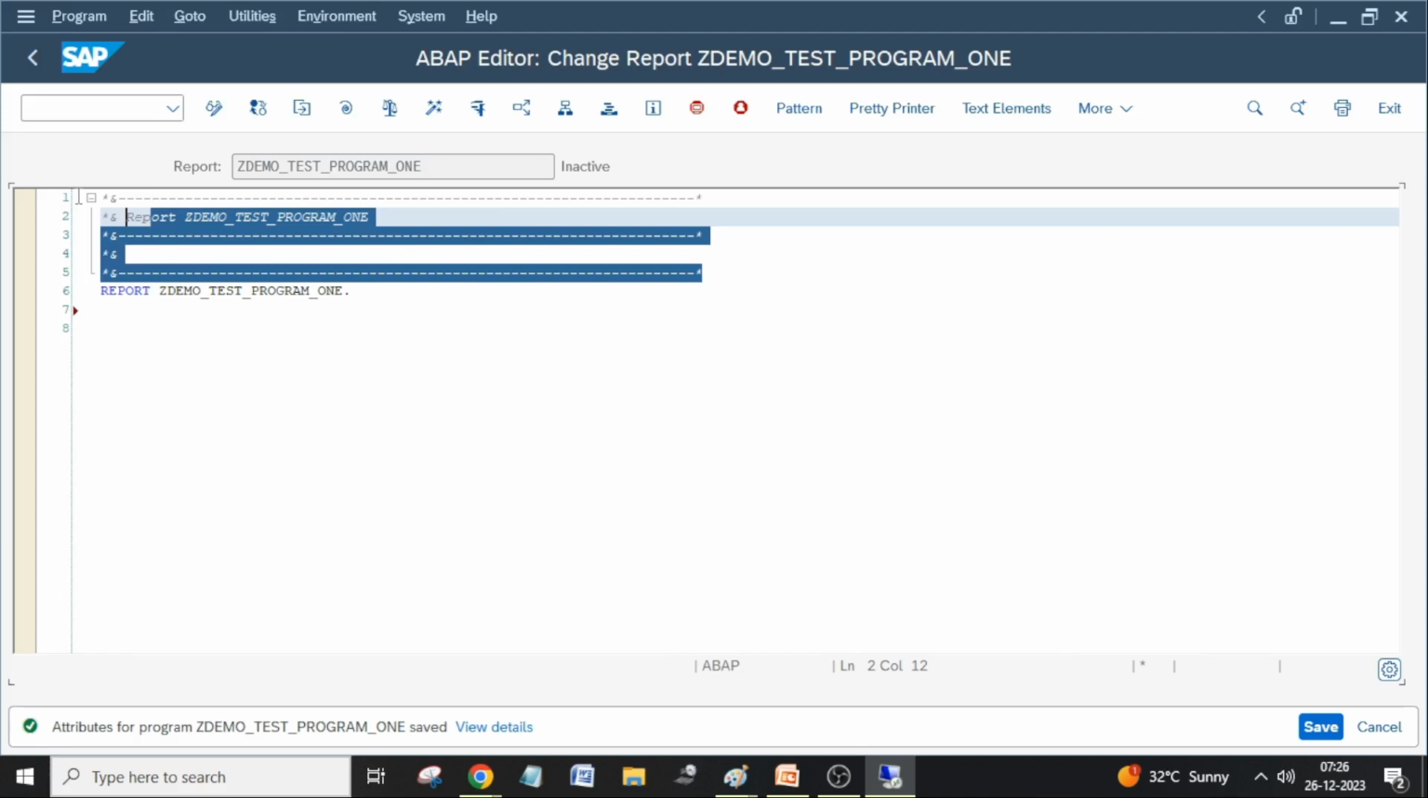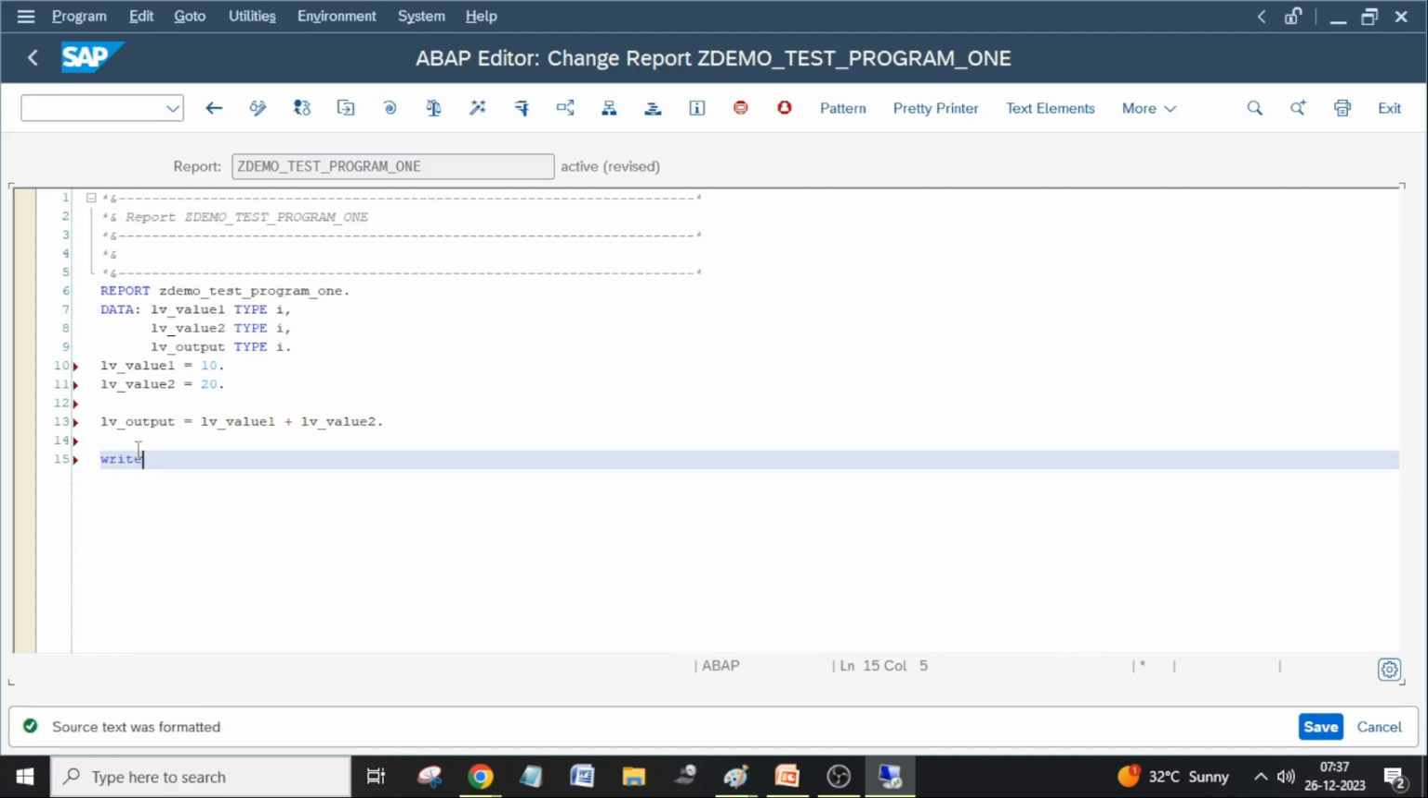Now we need to display it, right? We just populated the value to the data object, but is it going to be displayed automatically on the output screen? No, right? We have to use the write statement to display the output. LV underscore output, right? Here we are not using any hard coded values. We are using a variable and passing the variable in the write statement. Whatever value is available in this variable will be displayed.